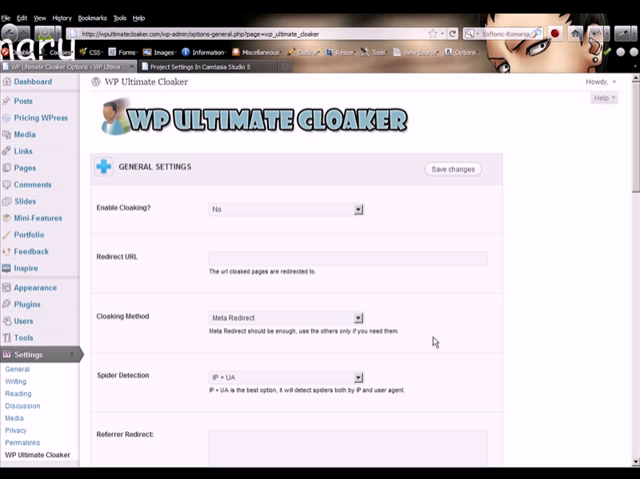Okay, so now that you know how to install and activate it, let's take a look at the features of WP Ultimate Cloaker. But first, let's talk about cloaking. What's cloaking, you might wonder? Cloaking is an SEO technique that's used to show the search engines the content they need while redirecting the usual user, the normal user, to an affiliate link.